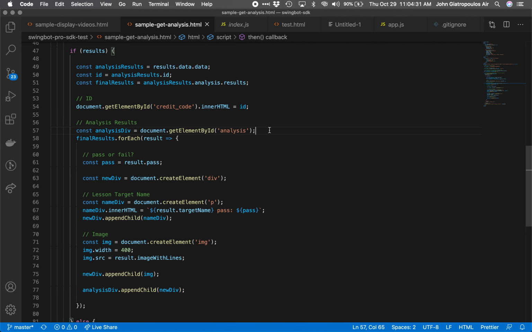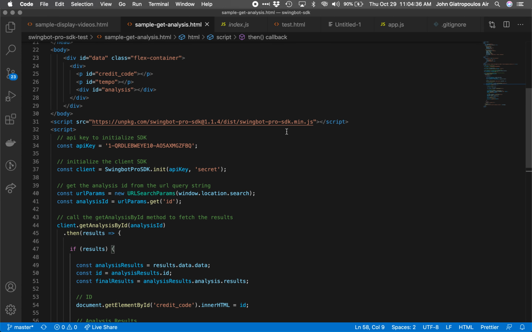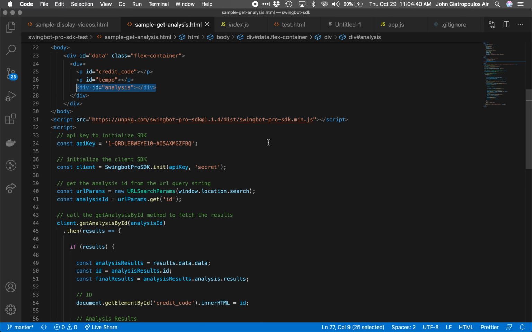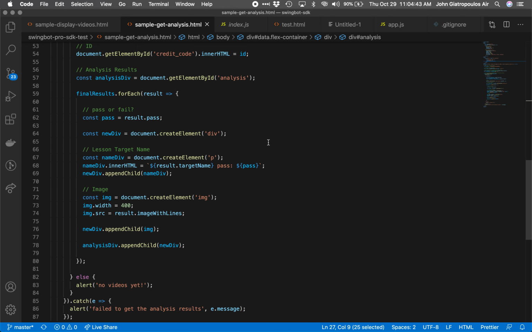So here's my analysis div from the top here. This is the div container that I'm going to place all of the items into. And I'm just using really, really straightforward basic JavaScript to do this. I'm just doing a loop on these results. I'm going to create a new div that I'm going to put all of this information into. And so here's the name of my target. It's result.targetName. So I'm going to add this to my div.